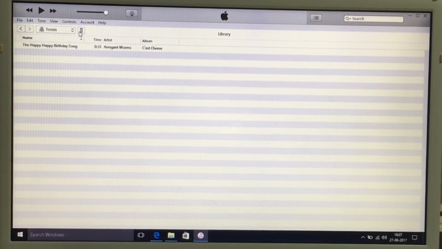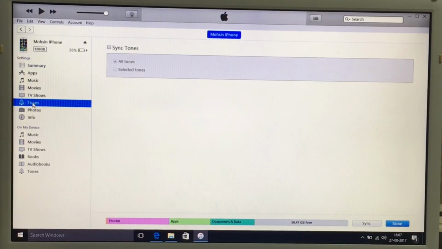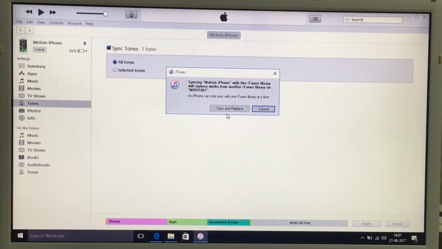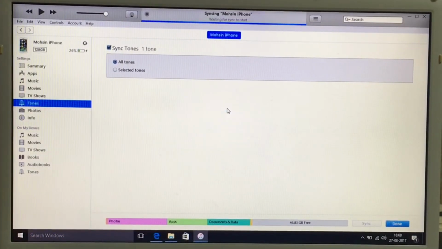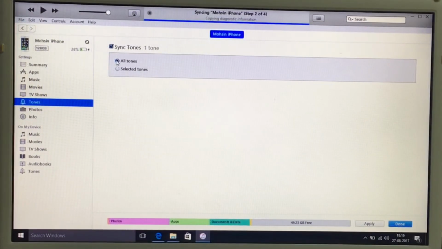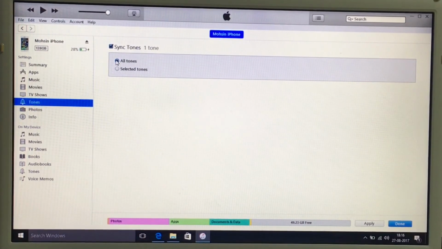Then go to your iPhone in iTunes, tap on tones and mark sync tones. This is very important. Then tap apply and sync and replace, and that's it. Just wait for it to be synced. It is syncing at the moment, so wait for a moment. Okay, it is already synced.